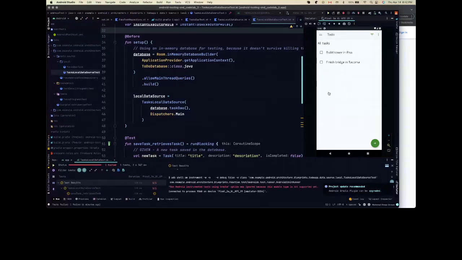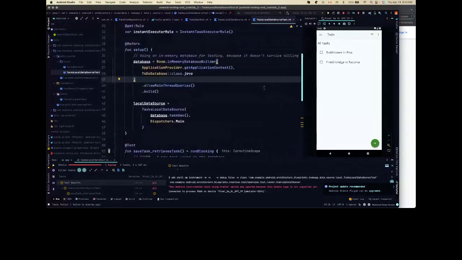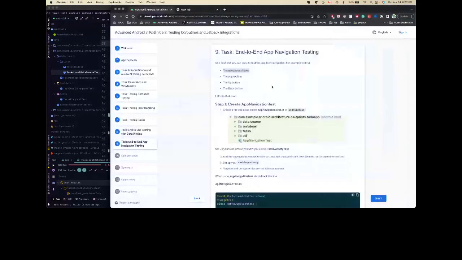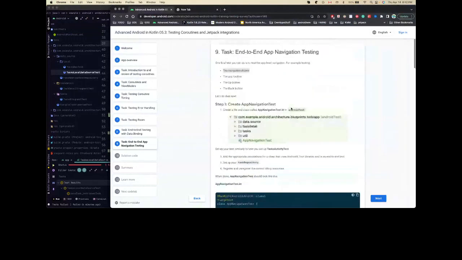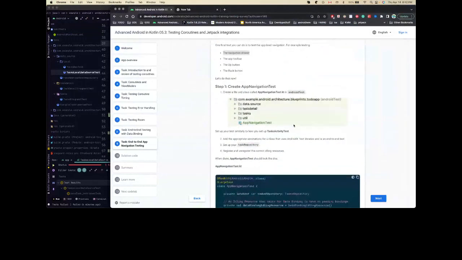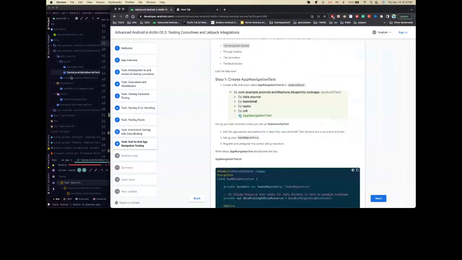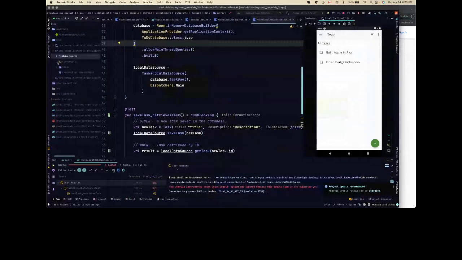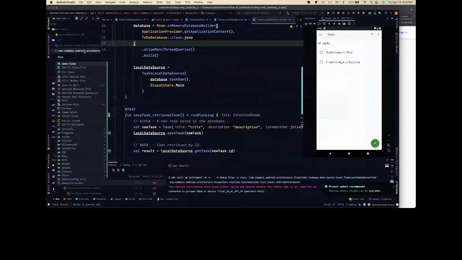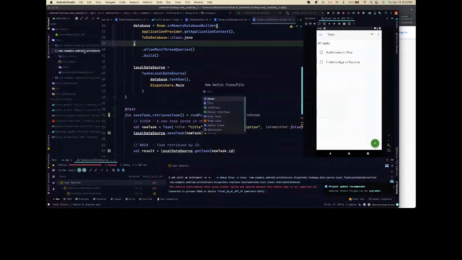Okay, let's go to Android Studio. Okay. So they want us to create the app navigation test in the Android test folder, which is here. Not here, directly under the main package. So we will create a new, I guess, Kotlin class.